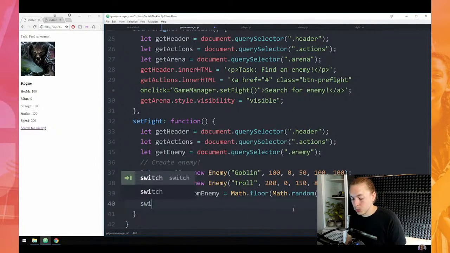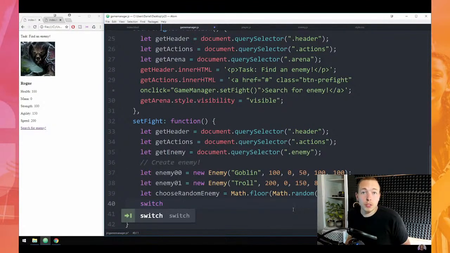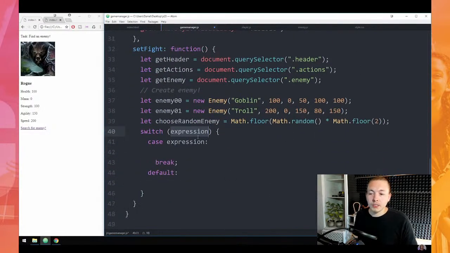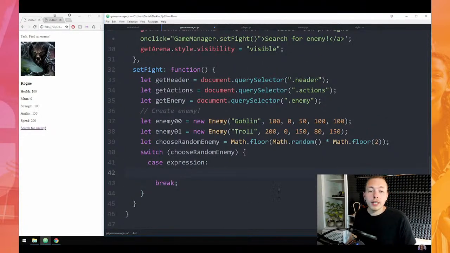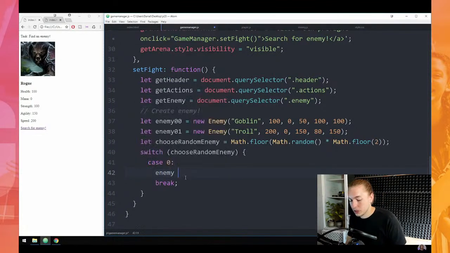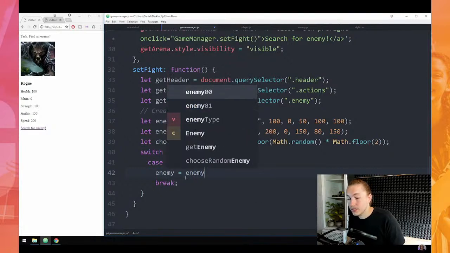Afterwards, we're going to go ahead and create a switch. As you can see, I just deleted my console log because we don't actually need it. So I'm just going to create another switch. Inside the parentheses, depending on choose random enemy, I want to run a specific case. I'm just going to delete the default one because we don't need that in this example as well. The first case is going to be that it ends up being 0. So if case is 0, then it's going to choose enemy number 0 up here. So we're going to say that enemy is going to be equal to enemy 0.